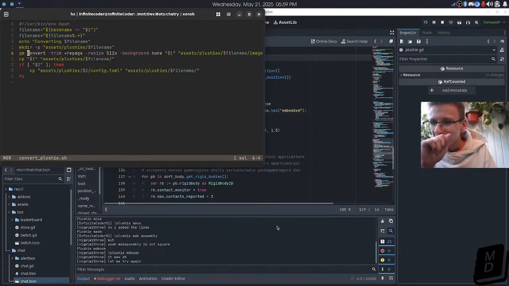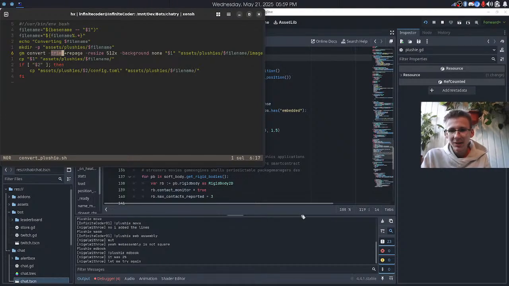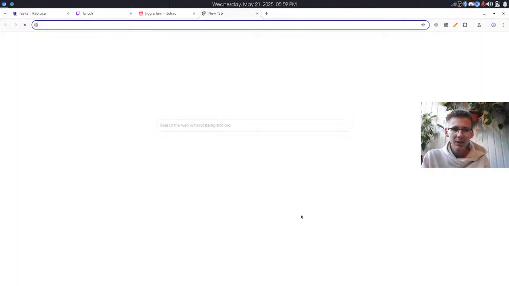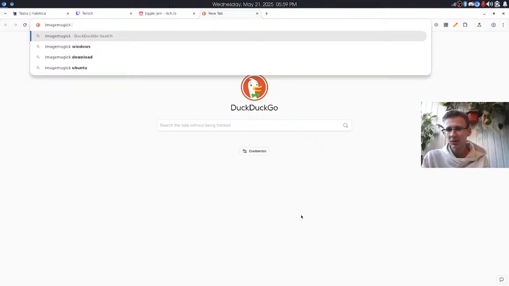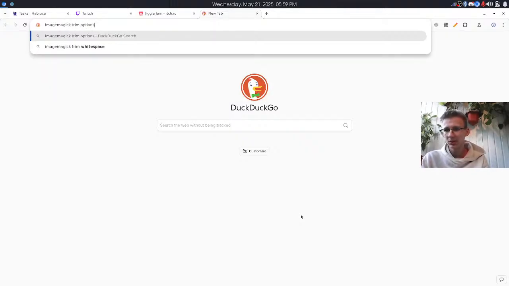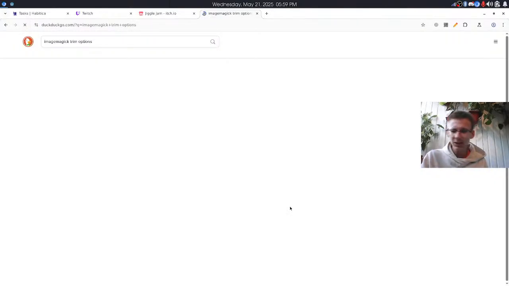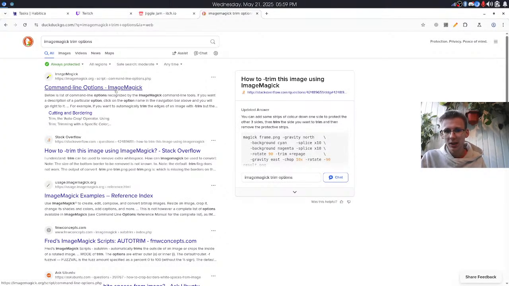I don't even remember how it works. Graphics Magic. I don't even remember who suggested I replace ImageMagick with GraphicsMagick. Trim. ImageMagick trim options. I don't think I want to trim a colored background.